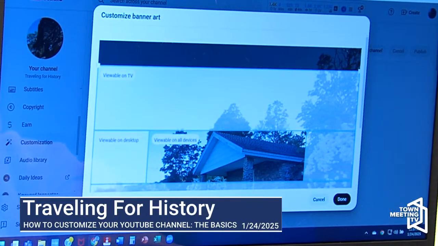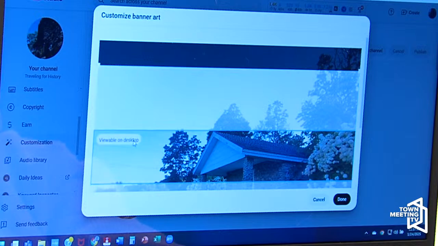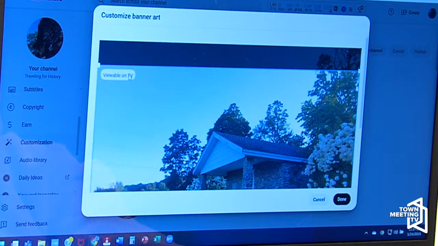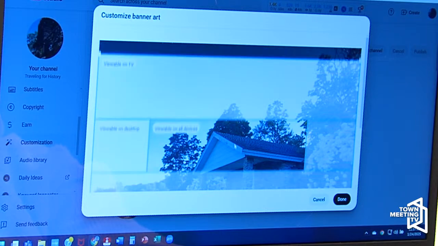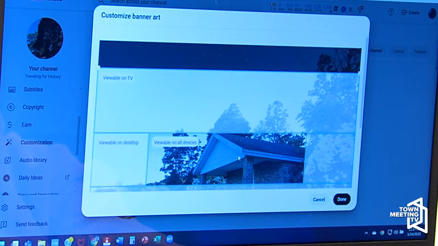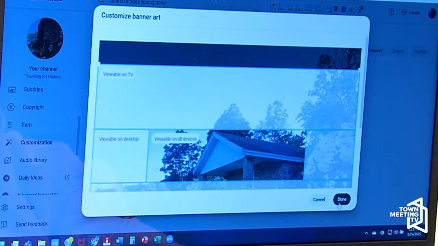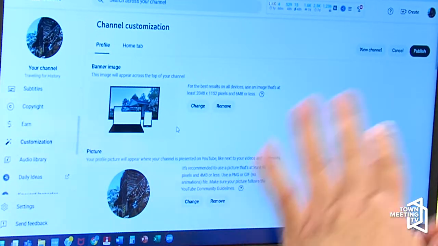Go figure. So we want to make sure the entire roof is in the picture. And if it's on a desktop, and again, viewable on TV, we get the entire image. Interesting. And then I can click on Done. And look at that. It's a different picture. And again, it's showing us what it would look like on a phone and a computer, but the TV set gets the full image.